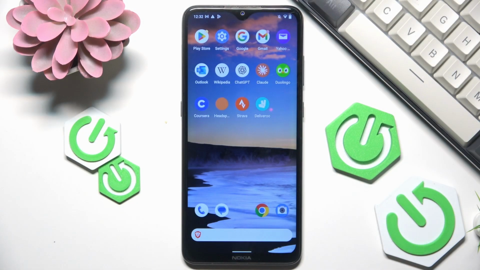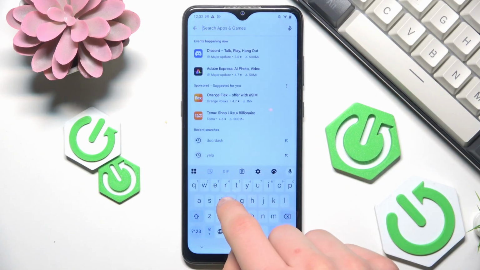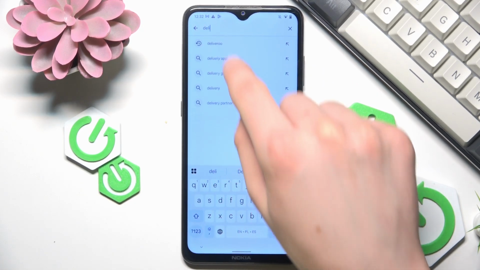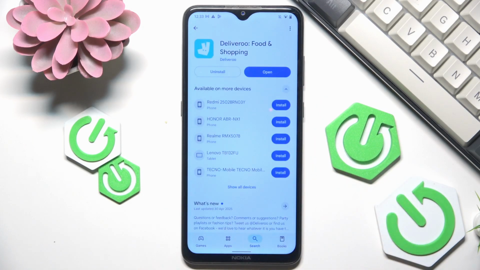So first thing that you want to do is go up to the Play Store, go to the search bar, find your Deliveroo, like right here. Check if you have the newest version of the app. If you got the newest version, everything should be alright. But if it's not, I'm gonna show you two more ways how to fix it.